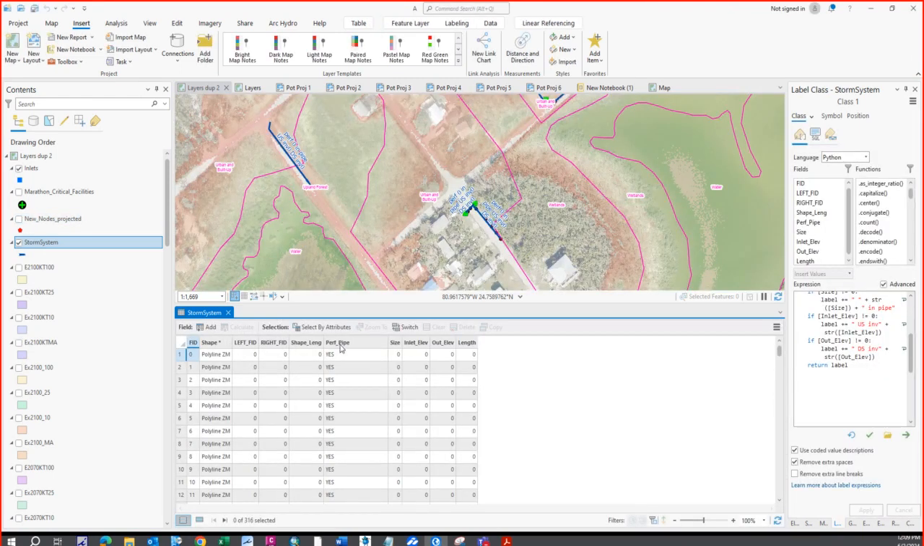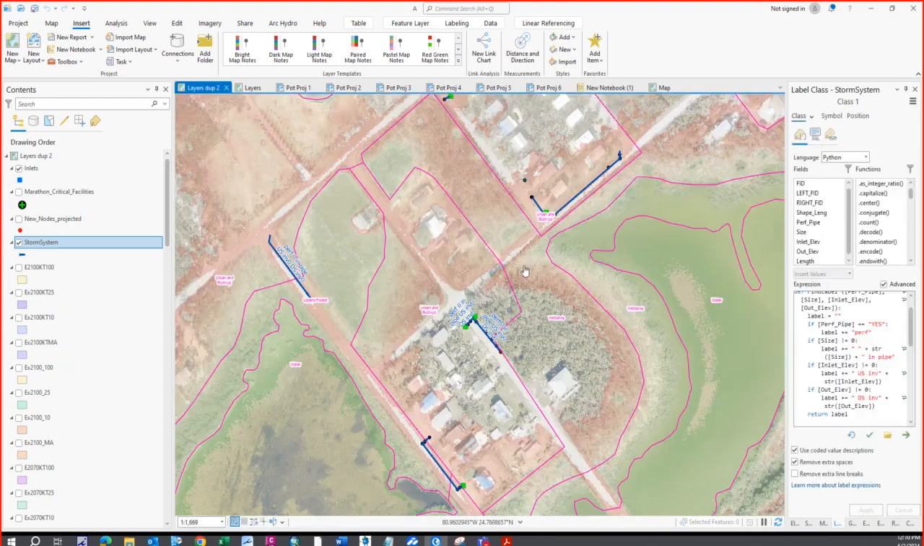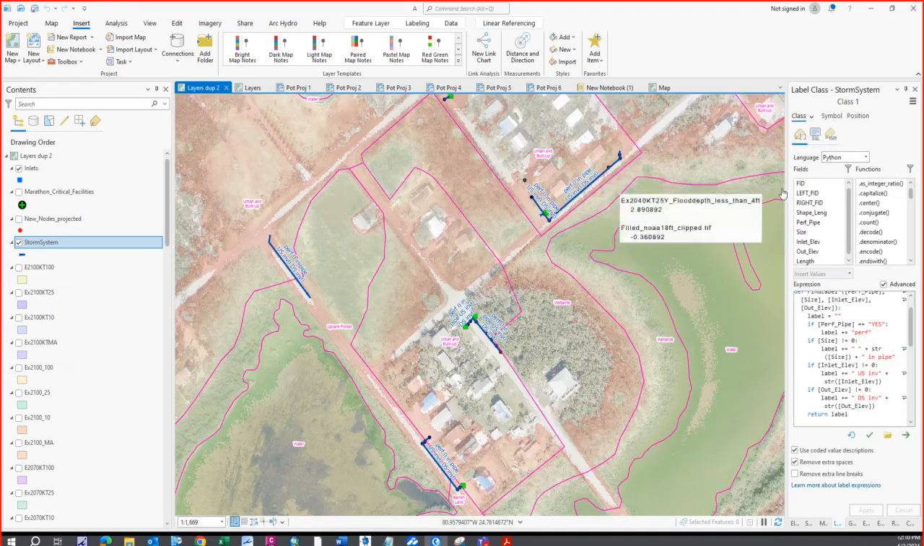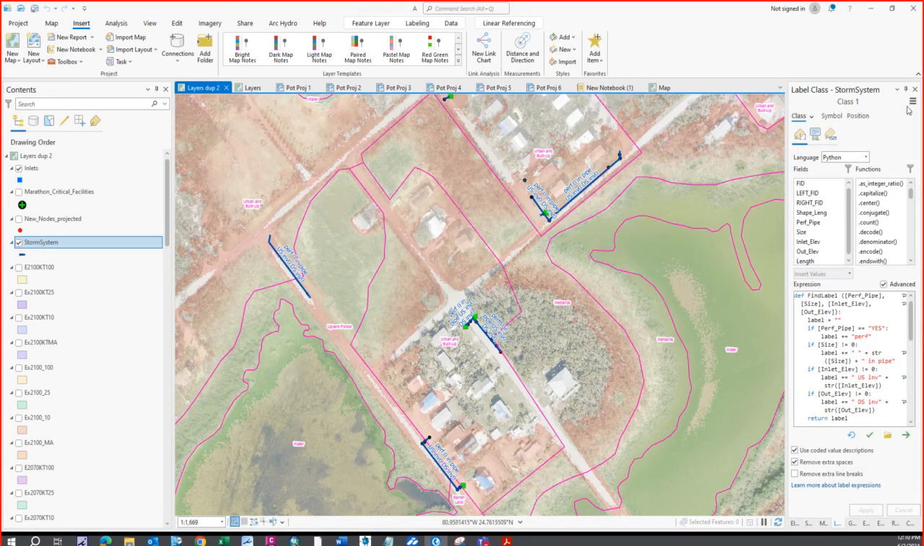Basically, you pick a field, it'll say this field under certain conditions, and then it'll say this field, and then it'll have a space, and then it'll return a label, and it'll label it in a very specific way based on the attribute table. But pretty cool stuff. Yeah, that's nice. Nice.